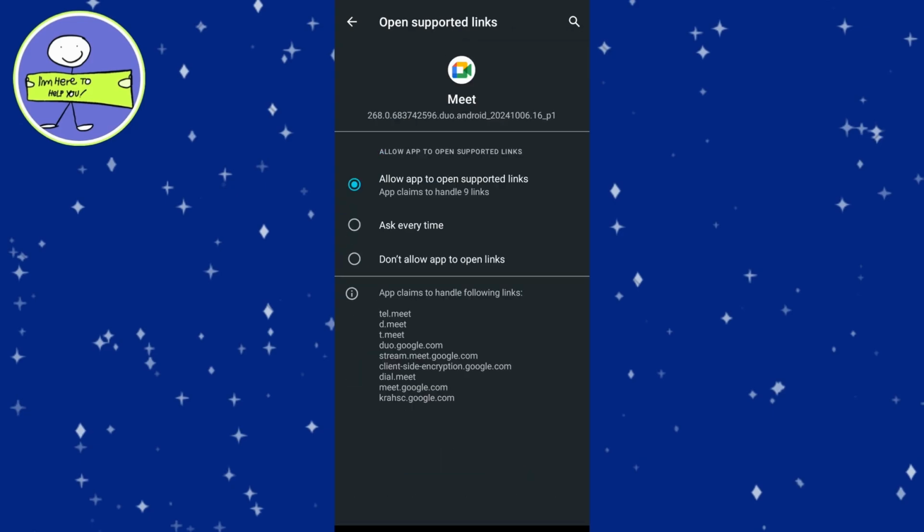Open an app: always use the app for supported links. Open in browser: always use the browser. Always ask: prompt each time you open a link, allowing you to choose.